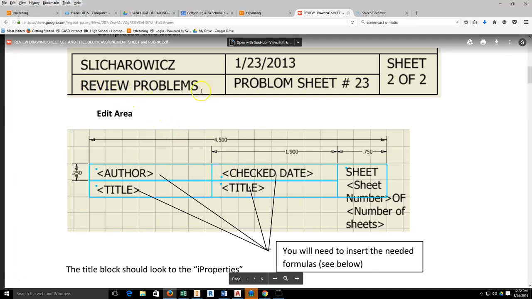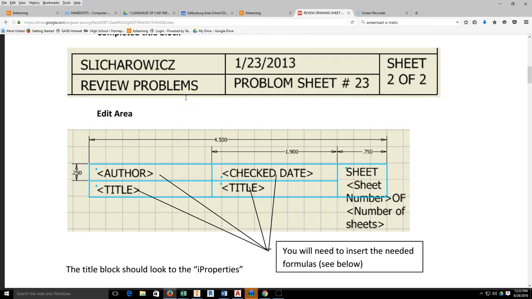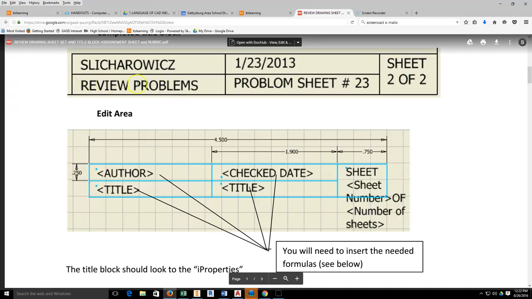Here you can see review problems and problem sheet number 23. What I want you to do is think about what types of things in this title block need to reference the object and what things don't necessarily need to reference anything. Every page is going to have the words review problems because that's the problem assignment sheet. Each page will be different for problem sheet number because these are the drawings and they're all different.